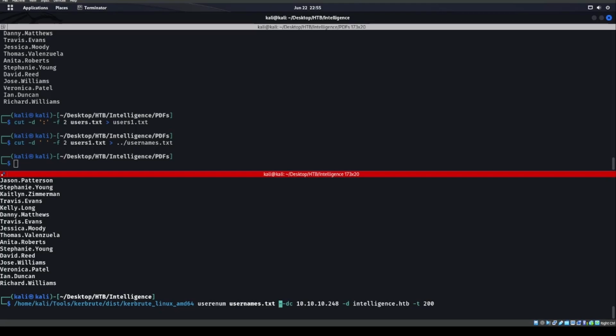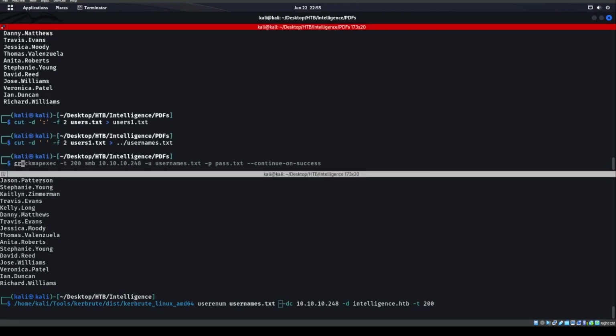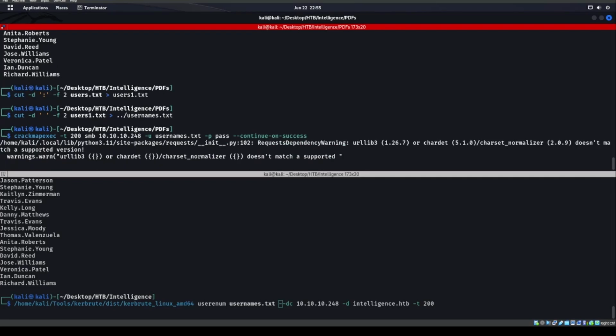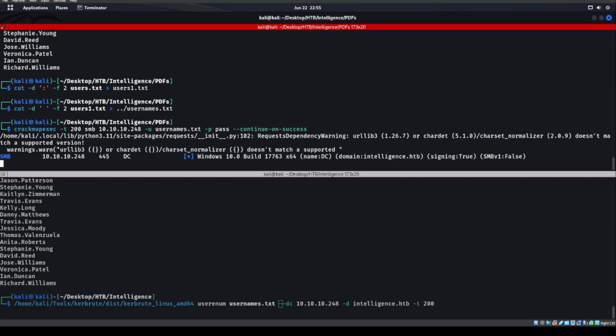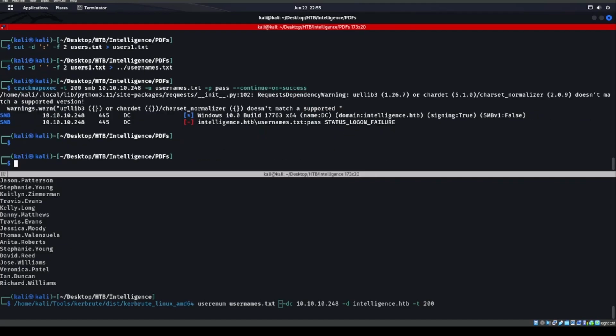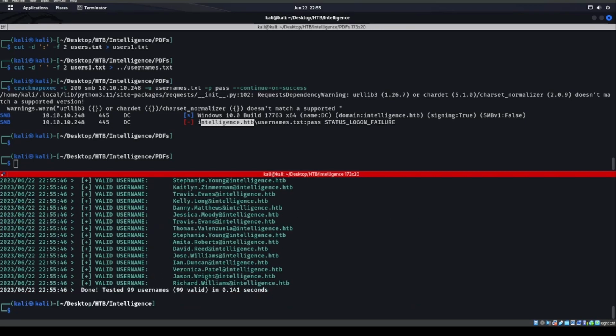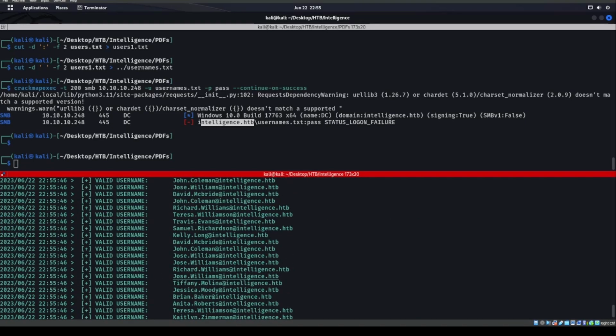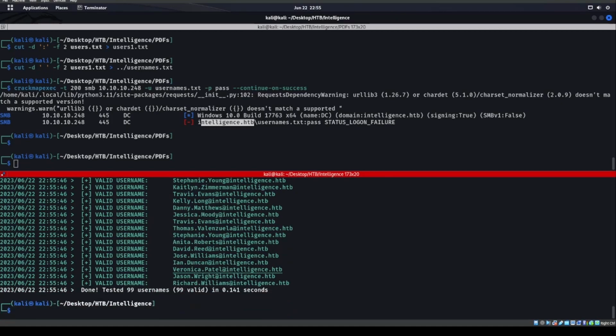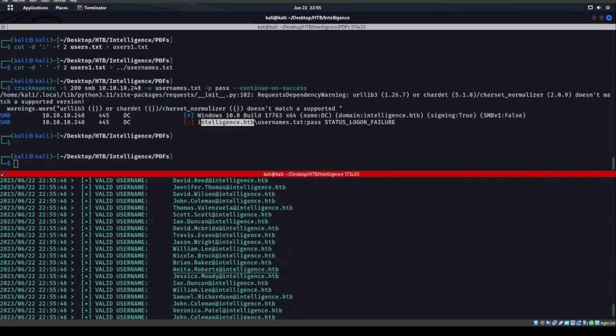Usernames.txt. 10.10.10.248. We think it's called intelligence.htb. Let's go ahead and CrackMapExec that. We'll find out here in a second. Yep, sure enough, it is called intelligence.htb. Okay, so let's go ahead and do that. And okay, every single one of these users are valid, but none of them are Kerberoastable, right?